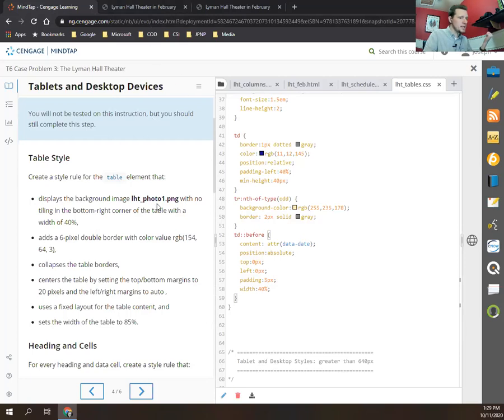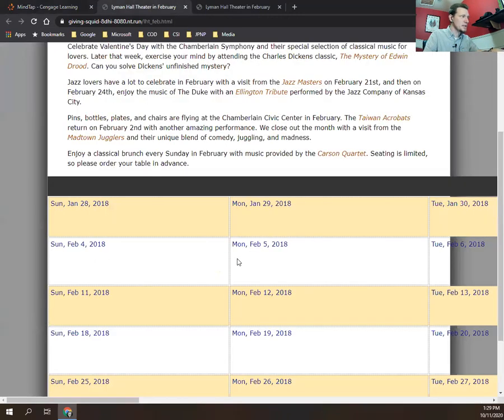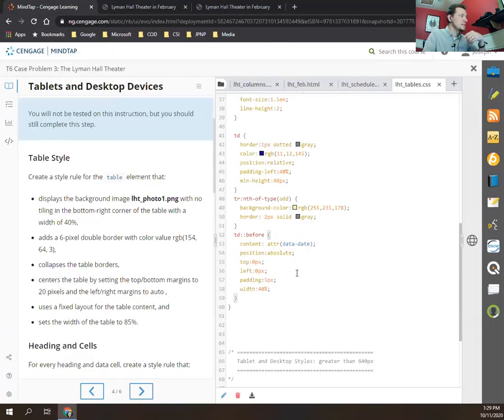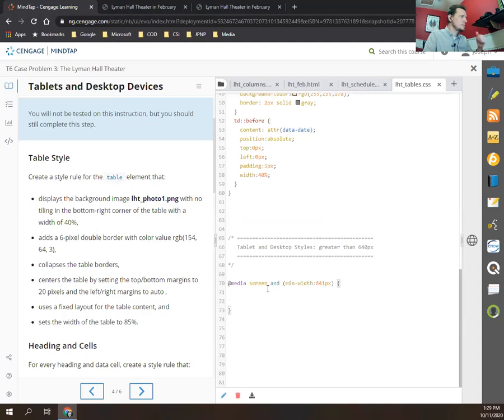And I was able to get a positive check on all of the mobile sizes because that only negatively affected the desktop size, and MindTap wasn't checking the desktop size until now. It will start. So now my desktop size is clean. I don't have anything for it yet. Here we go with our first step. Create a style rule for the table element that does all of these things, okay?